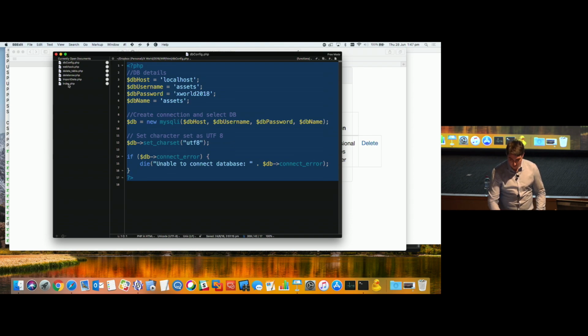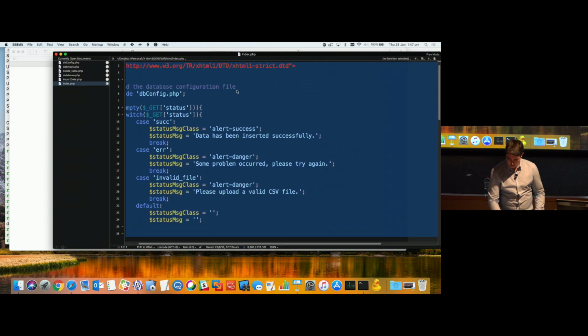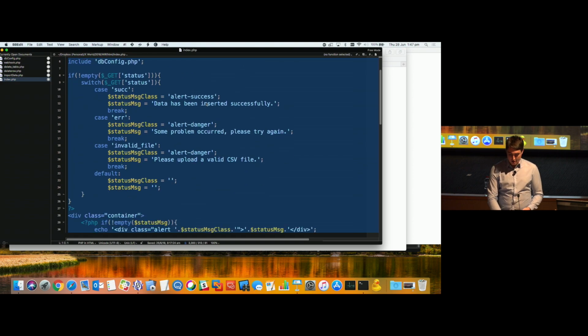If I look at index, I'll make that a little wider there. So I'm including the database file again, because I'm doing a read on MySQL. I wanted to give some feedback about if they've uploaded a file or not. So I'm doing some checking to see, is the file a .csv? Because you really need to spell some things out for some users.